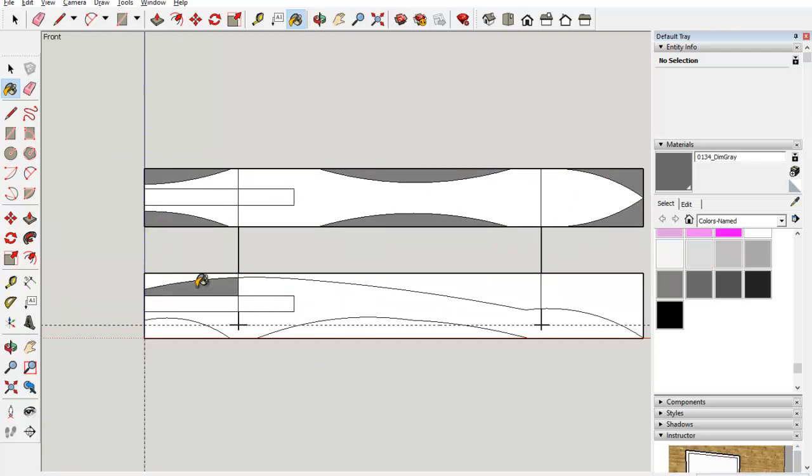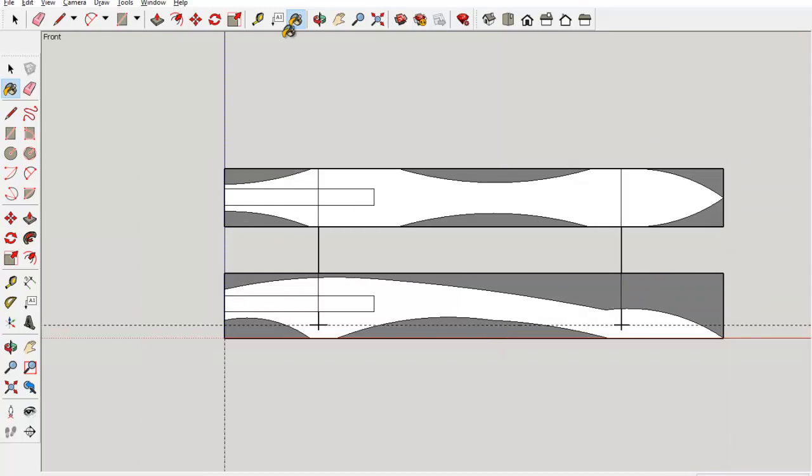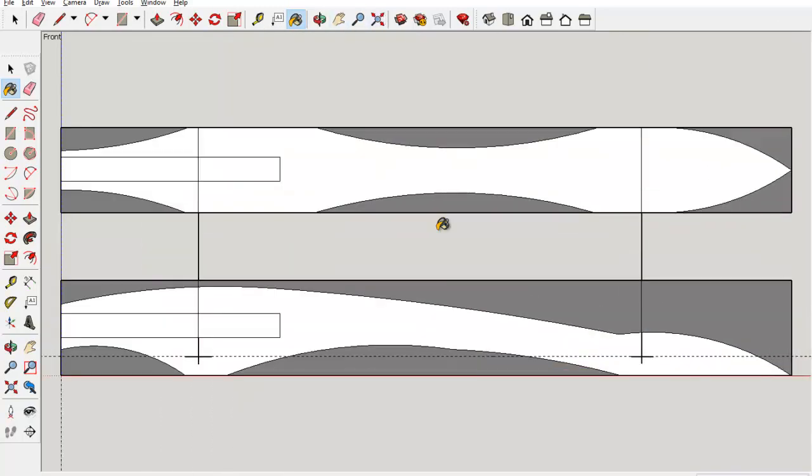You want to stay away from black because, whoops, I don't want that one. Control Z. I'm going to fill in all of the different spots that I'm going to cut out. So now I can really see what my car is going to look like. Whoops. All right, just like that.